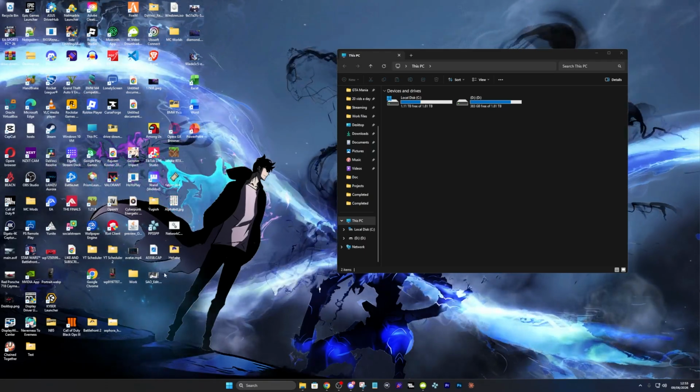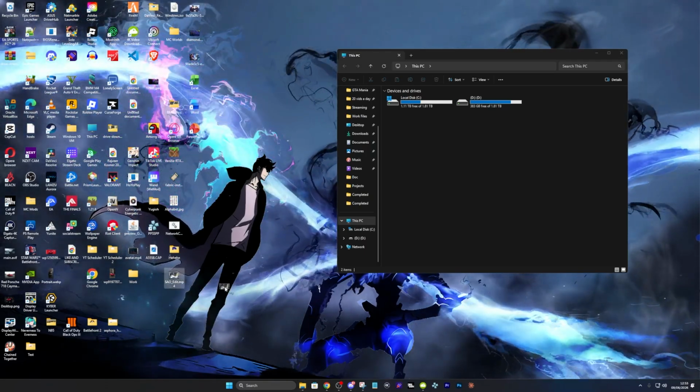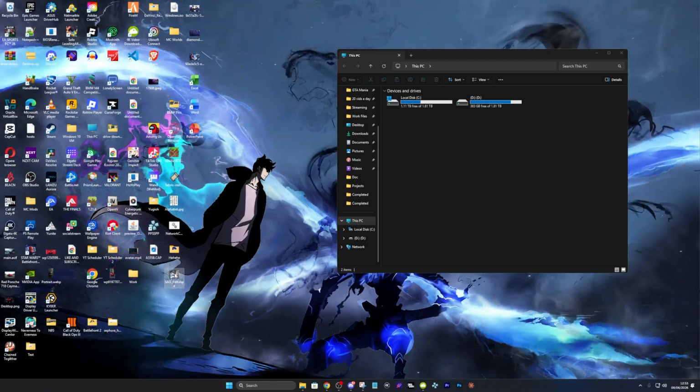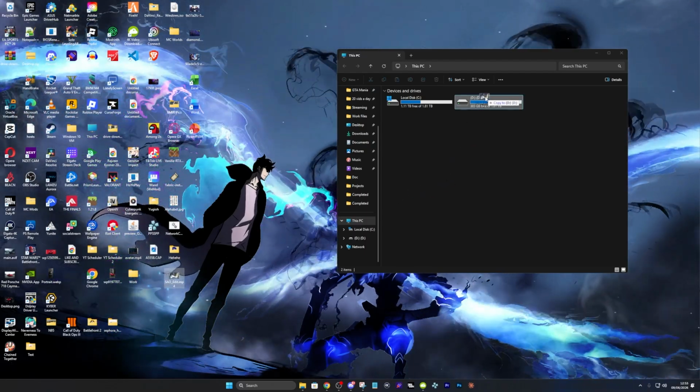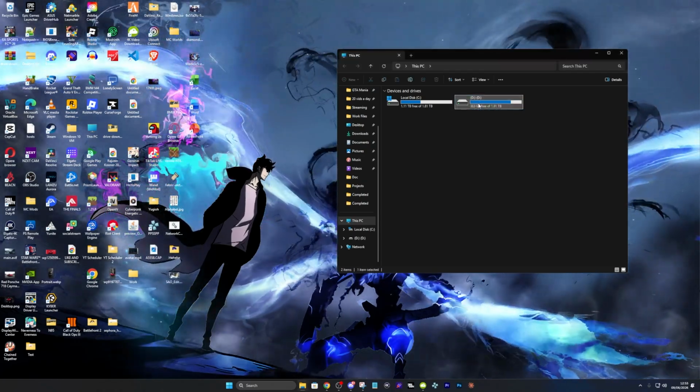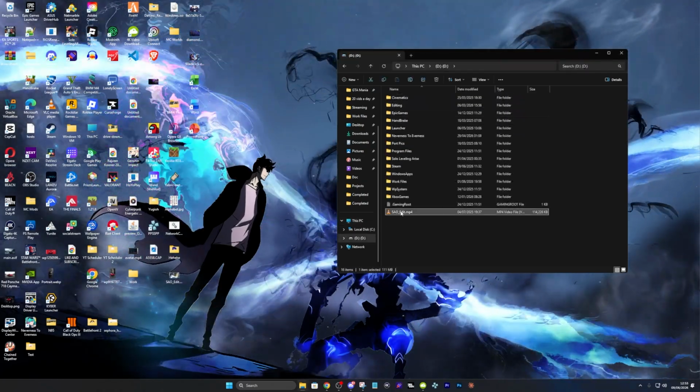So let's say I wanted to move this over to a different folder. First thing I can do is just drag and drop it to wherever I want. So let's say right now it's on my desktop, and let's say I wanted to move it to my D drive. As you can see, it says copy to D right there. And then that's it. It's then going to be copied right here.